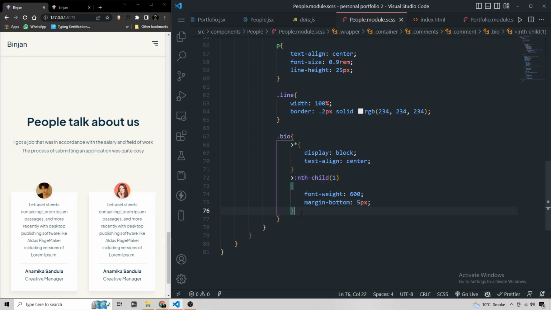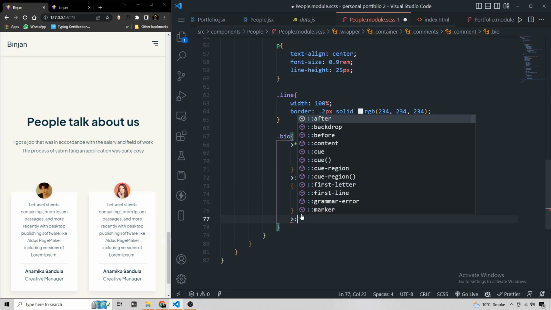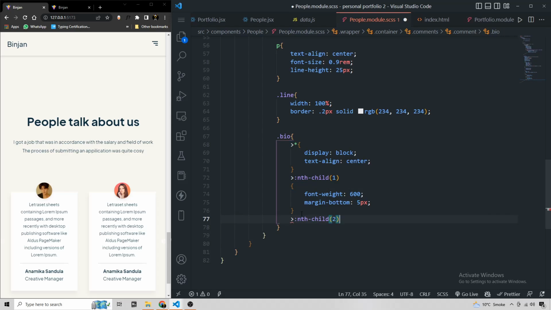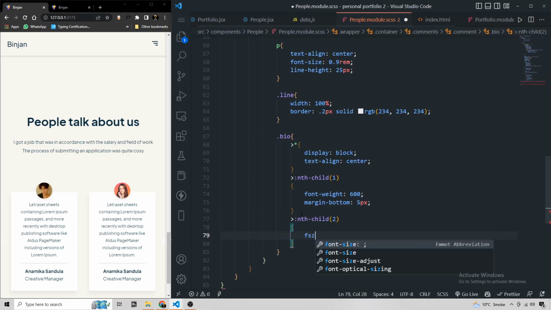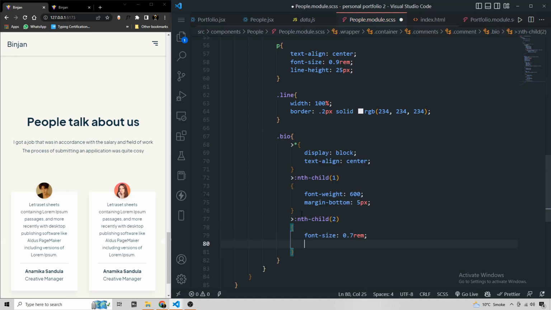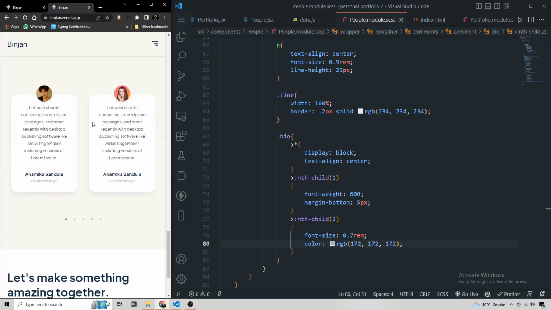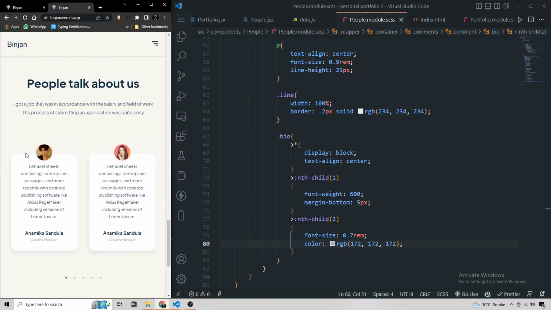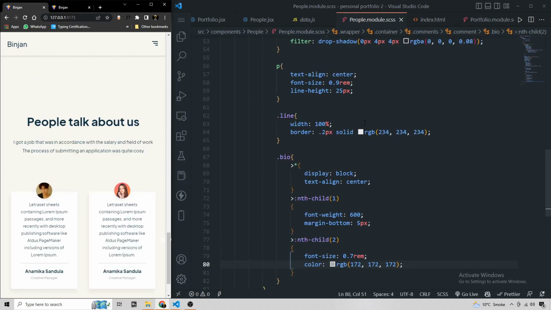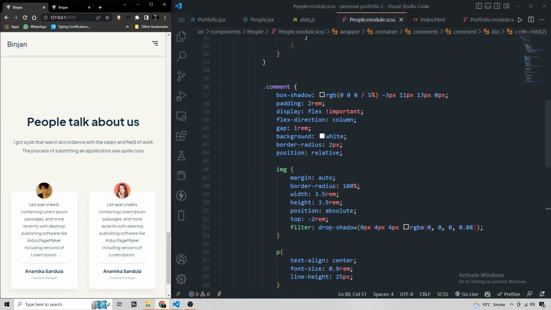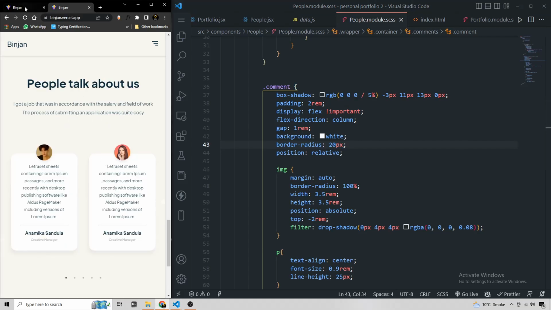Let's save this, and now I have to target the position p tag. So nth child 2, and for this one make the font size 0.7 rem with some color of this very light color. Let's save this, and here is our section. If I go to the deployed version, okay, the only thing that is different is the border radius. So I should fix this in the background, and the border radius should be 20 pixels. Yeah, now it is exactly like the deployed version.